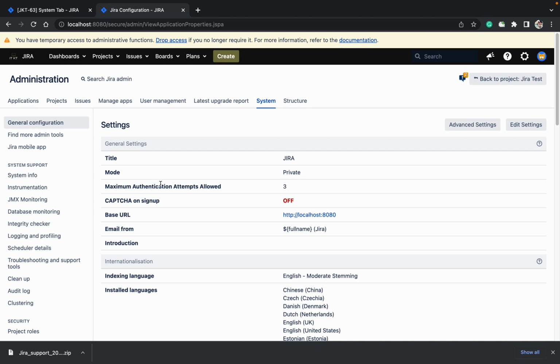Maximum authentication attempts allowed is 3, so a user can retry the password 3 times, after that the account gets blocked. Captcha on sign up is off. If you make it enabled, then it will ask for captcha as well. This is your base URL. Here you give the URL. If you want to change it, you can change the URL as well.